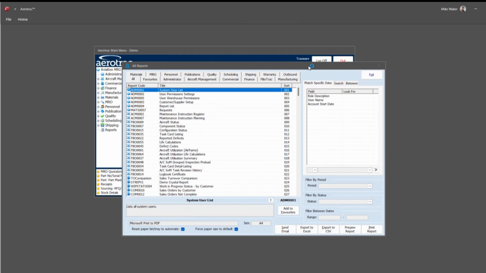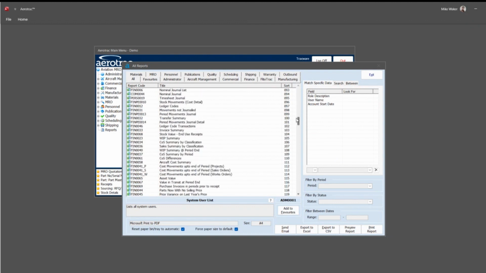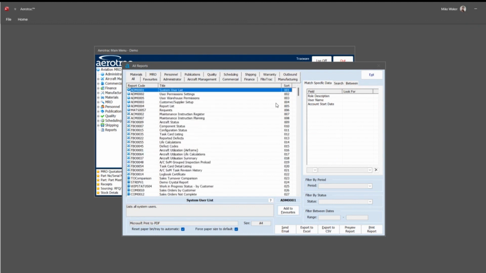Now, there's a lot here, okay? One thing I will say is if you haven't added any favorites, which we'll get onto later on, it will normally default you straight to the All tab, which I appreciate can be slightly overwhelming. You can see here there are a number of reports that are within Aerotrac.